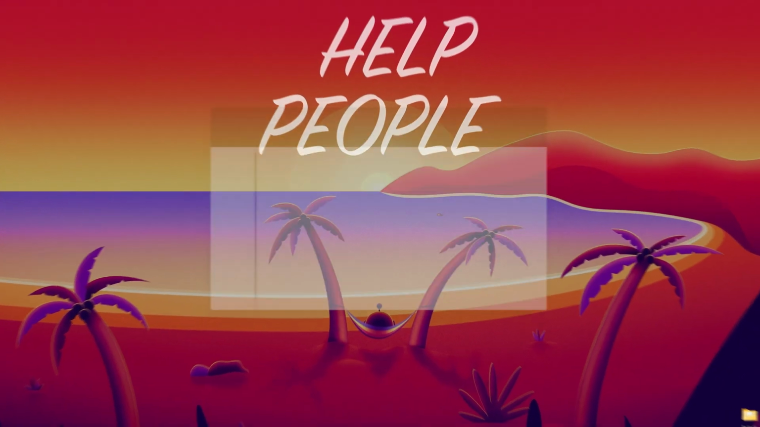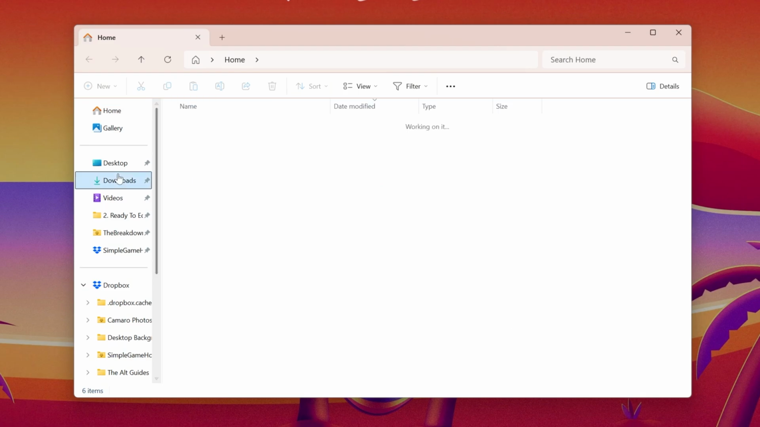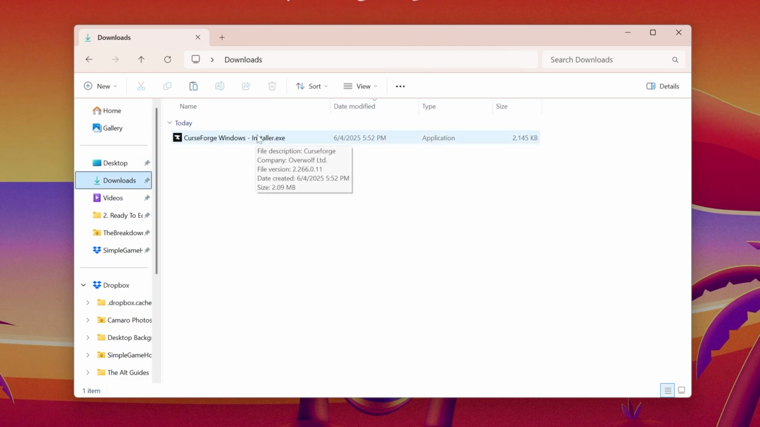With the CurseForge app downloaded, we can go ahead and minimize our browser, and what we want to do is find the file we downloaded, which in our case is going to be the downloads folder. It's this CurseForge Windows installer.